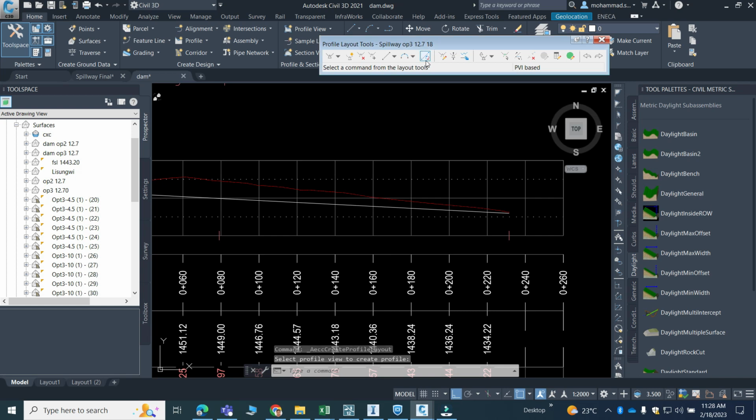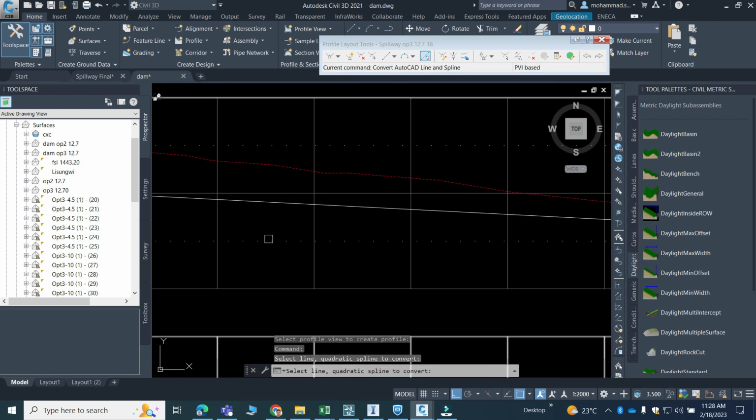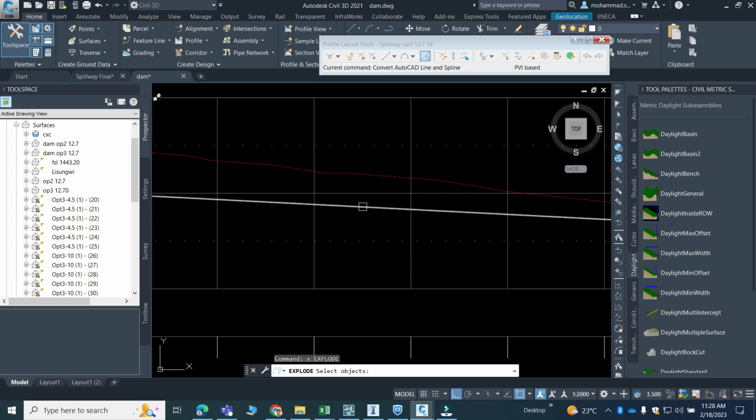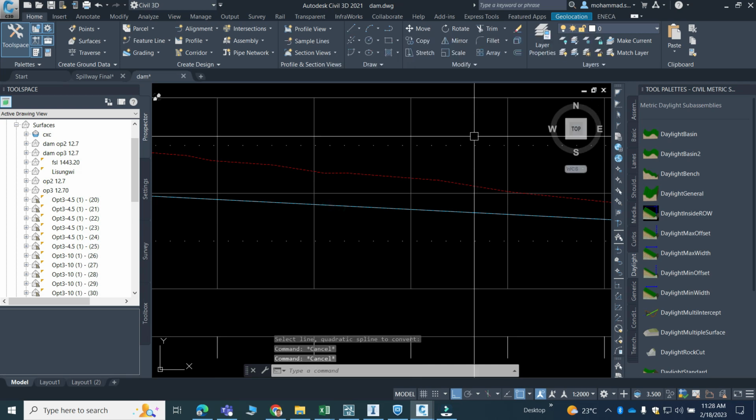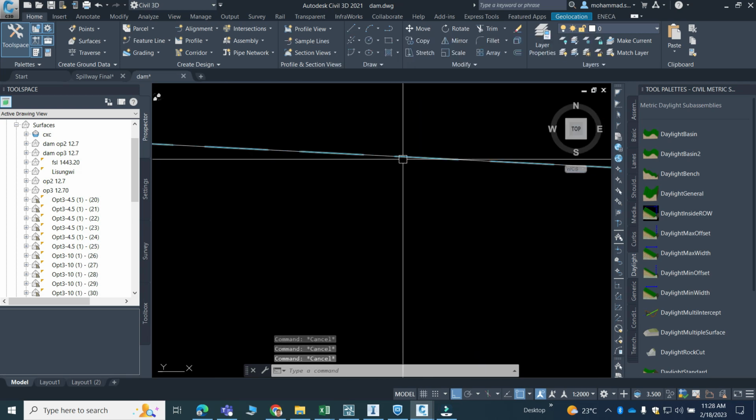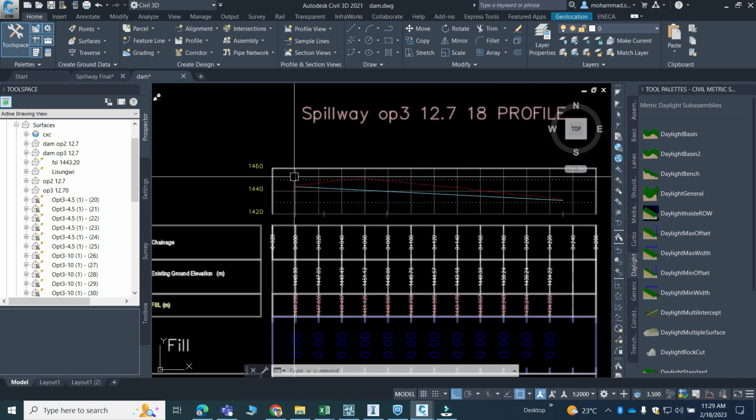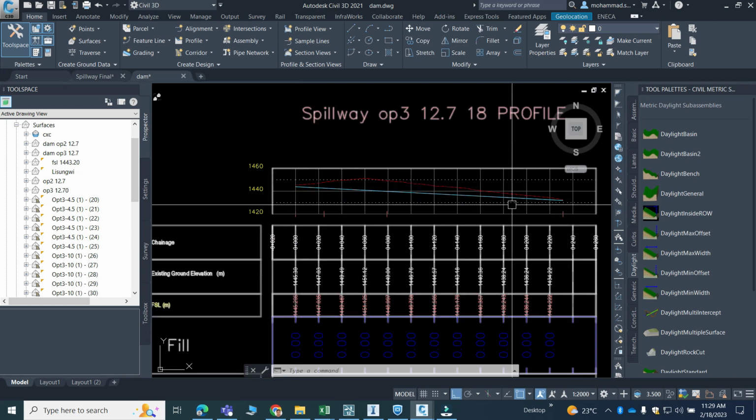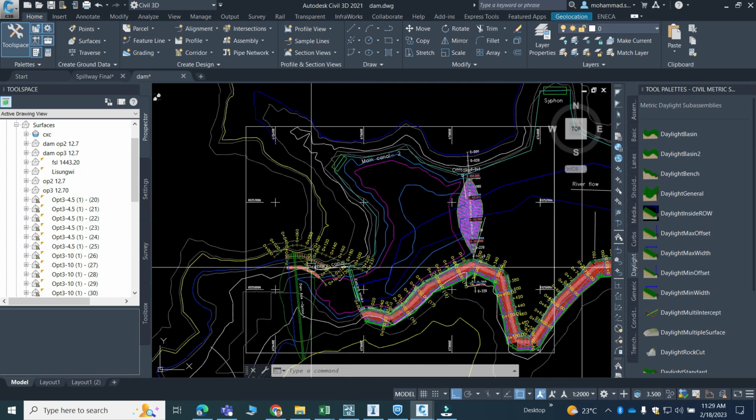Then this is the button, convert AutoCAD line and subline. I think it will not convert because this is a polyline. So we will explode this. Now this is a line. Now we will select this, and now it's selected. So our design profile is ready now. The cyan color is our design profile. So this is our spillway alignment and profile. Now we will create the spillway corridor.